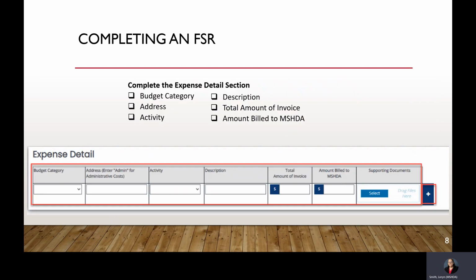Complete the expense detail section for admin and each house included in this FSR. If you need to include more than one line, click the plus button at the end of the expense detail line. Admin should have its own line and each individual house should have its own line. Both activities must be approved for each house included in the FSR or it will not be approved. For the budget category, use the drop-down to choose My HOPE or Admin. My HOPE will be used for most of the expenses for each house.